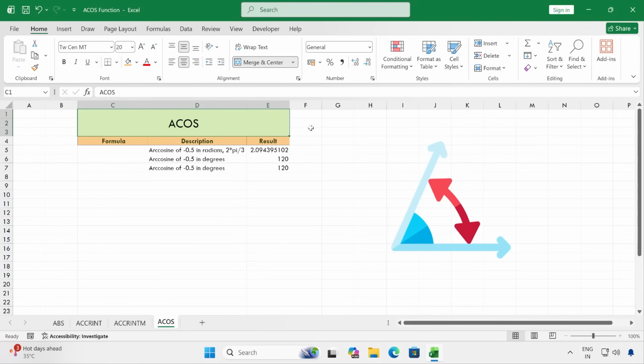ACOS returns the arccosine, or you can say inverse cosine, of a number, and the arccosine is the angle whose cosine is the number, guys. The returned angle is given in radians in the range 0 to pi, and here is how exactly the ACOS function is used.